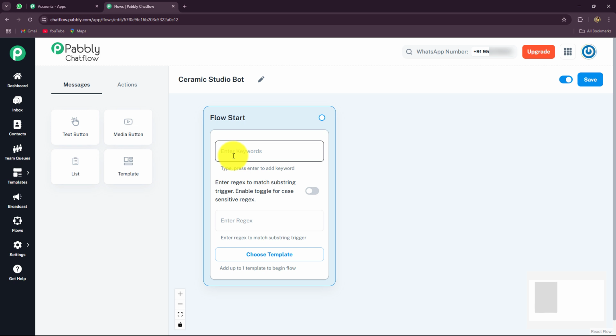What kind of keywords? Because I'm creating this bot for my ceramic studio, the keywords which could be received as messages from my customers, clients or students could be hi. So they can send me a hi message to start the conversation. If you want to add keywords, you have to type the word, let's say hello, then move your cursor onto the word which you have typed and press on it like this. It will turn blue and it will be added as a keyword.